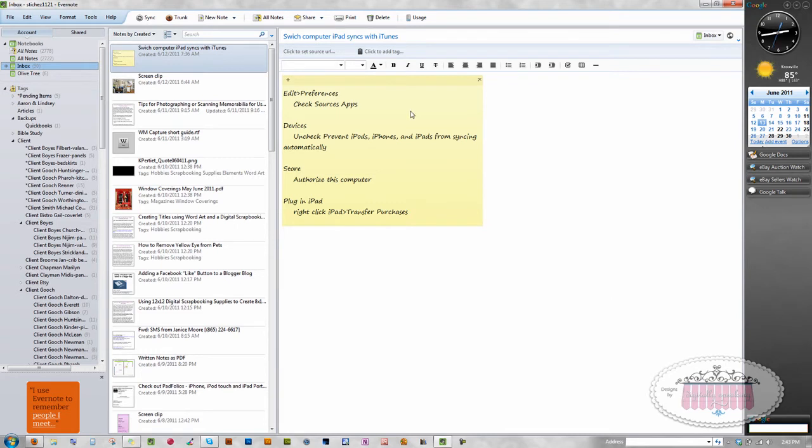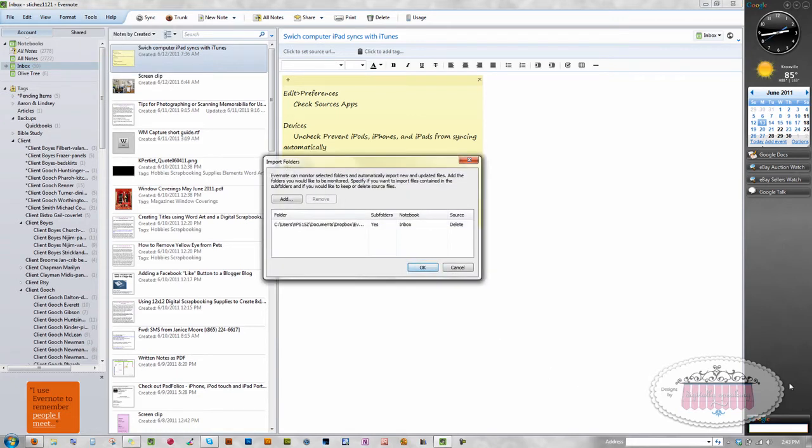First, you want to go to your Evernote and click Tools and Import Folders. And you want to set up a folder that you have on your computer so that anything you put in there automatically gets imported into your Evernote.